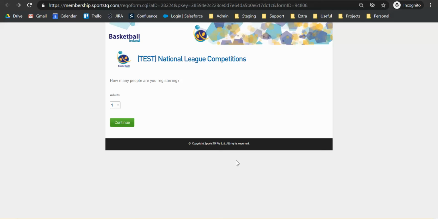So the process is very, very similar to what a lot of clubs may have already gone through or been exposed to themselves with regards to their standard Basketball Island registrations for the year. It's also very similar to players who are applying for licenses on their own behalf.